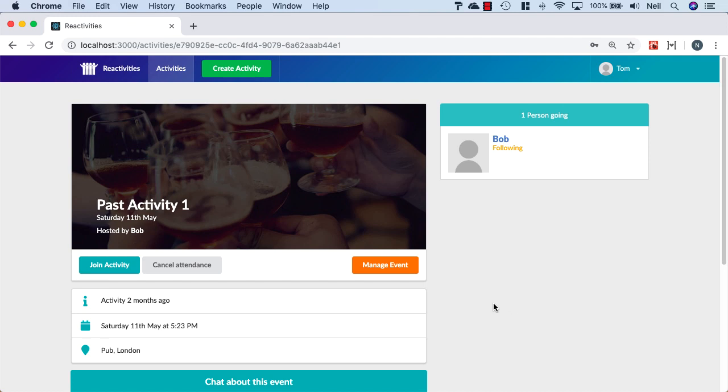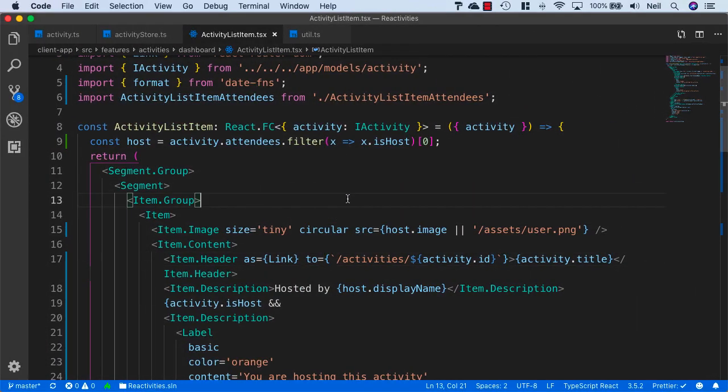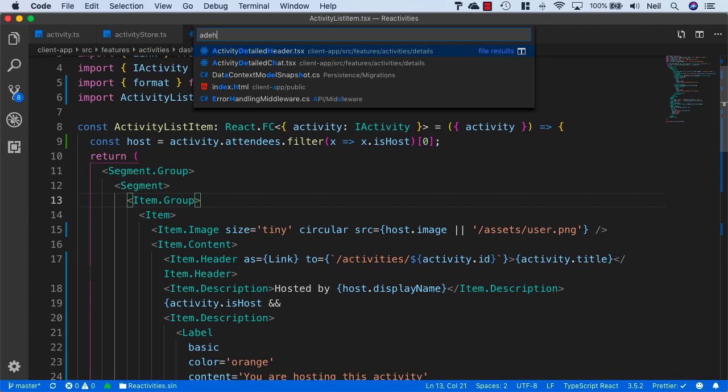So what we want to do now is just conditionally render these buttons so that we only ever see one of them, depending on whether the user's going, not going, or if they're managing or hosting this event. So let's head back to VS Code, and we want to go to our activity details header for this.